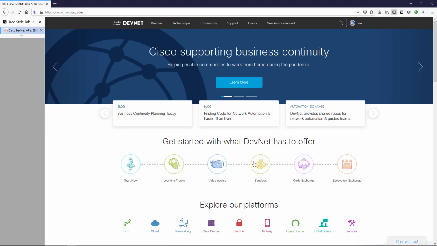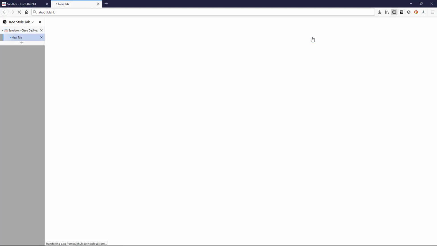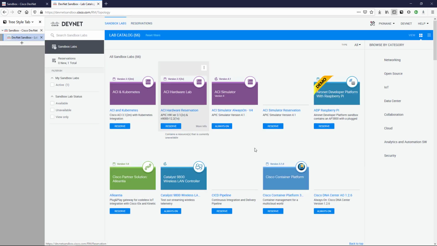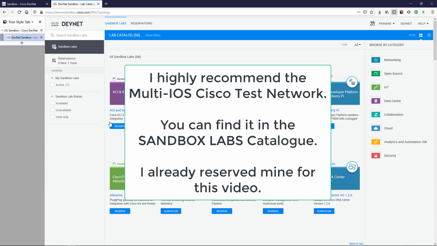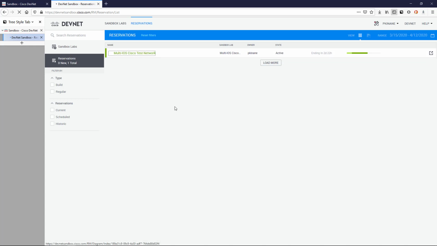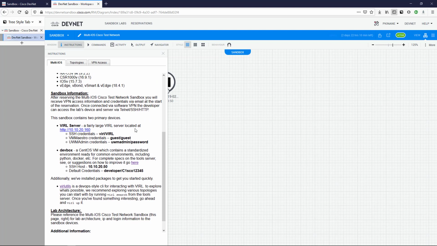Now, on this page, I'm going to click on Sandbox. Then I'll go to Sandbox Catalog. This is the reservations that I have here. If you were to look at Sandbox Labs, you could see all sorts of things. But what we want to do is go to the reservations and actually take a look at what we have here. This section is really important, so you want to read everything that's here.